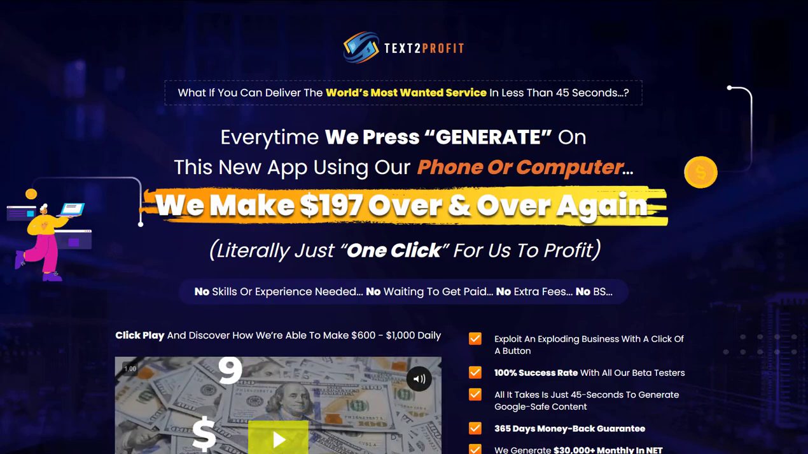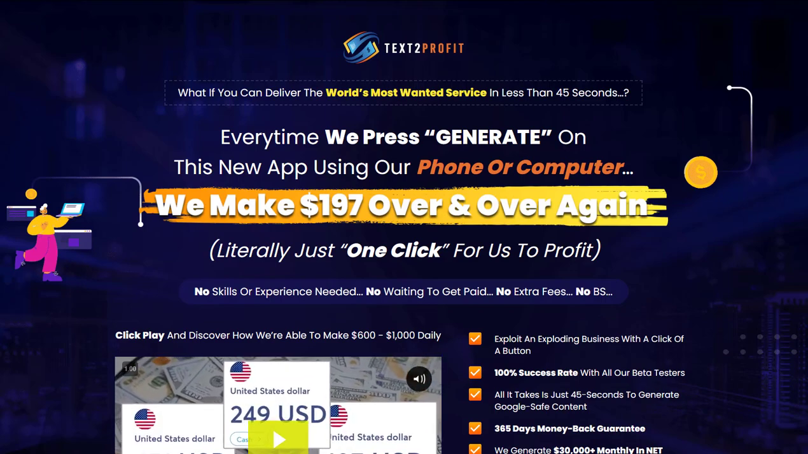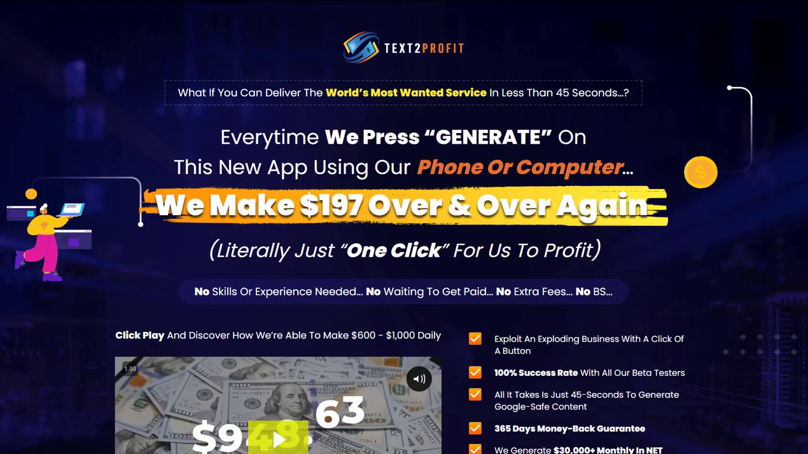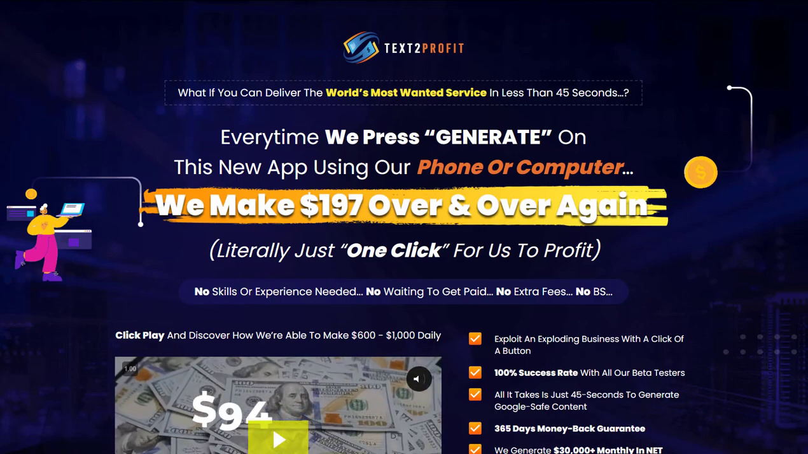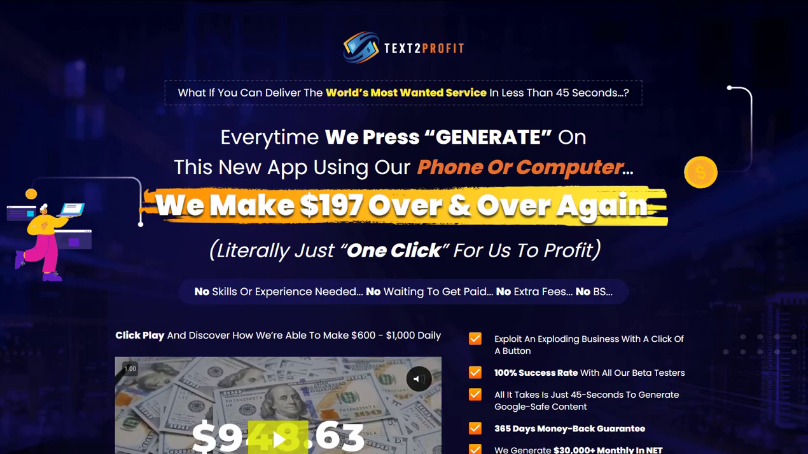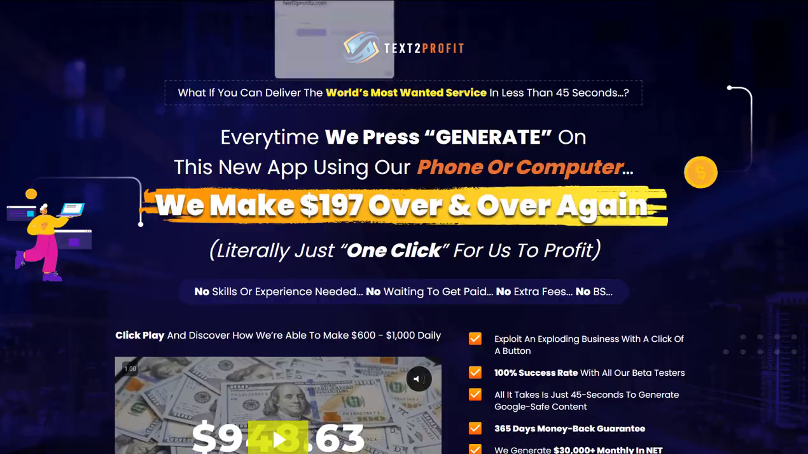Now this is a product by Fulton and Jason Ungandelli and was released on the 10th of November. This is their latest product, and this time it's all about generating articles and selling them online, which they're claiming they make up to $197 every time they generate one of these articles. We're going to jump inside.